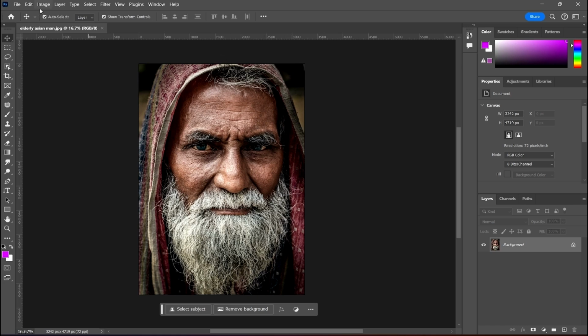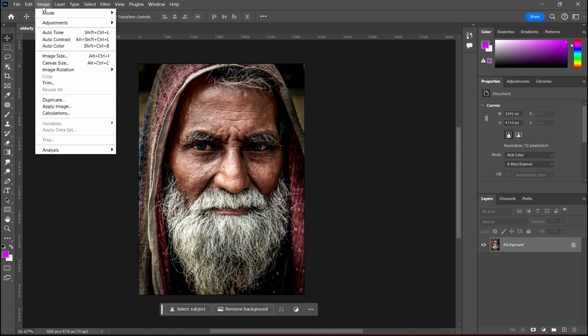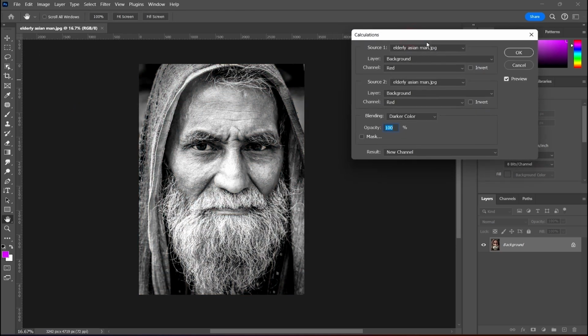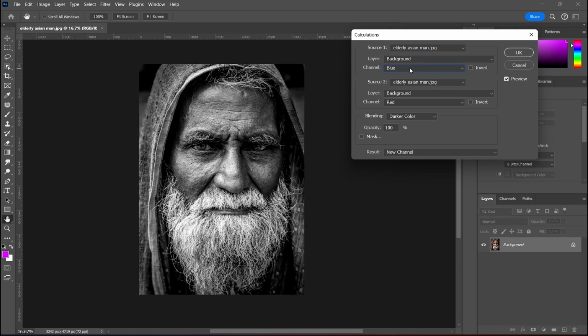So just go to image, and now under apply image you see calculations. Just click on calculations, and right away we have our image turned to black and white. Now we have the source, which is the same image, and for the layer we have the background, because we only have one layer. We now have color channels: the red, the gray, the green and blue. We can see the effect we get as we go through all of the color channels.